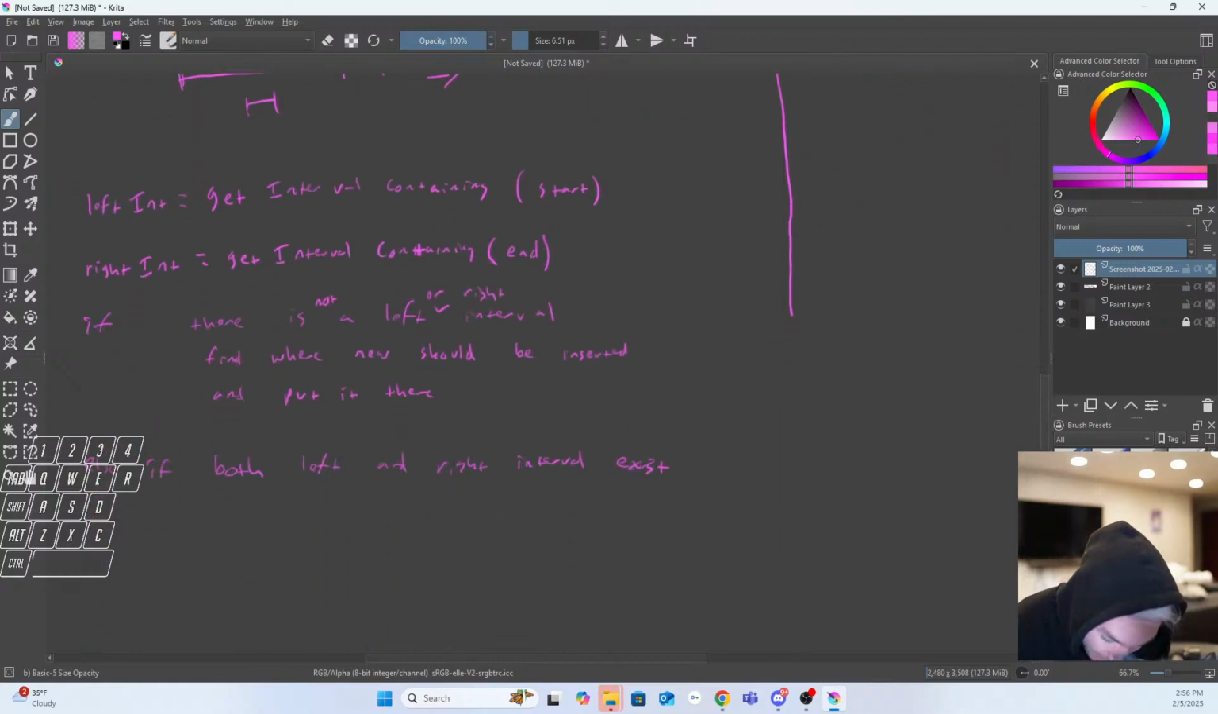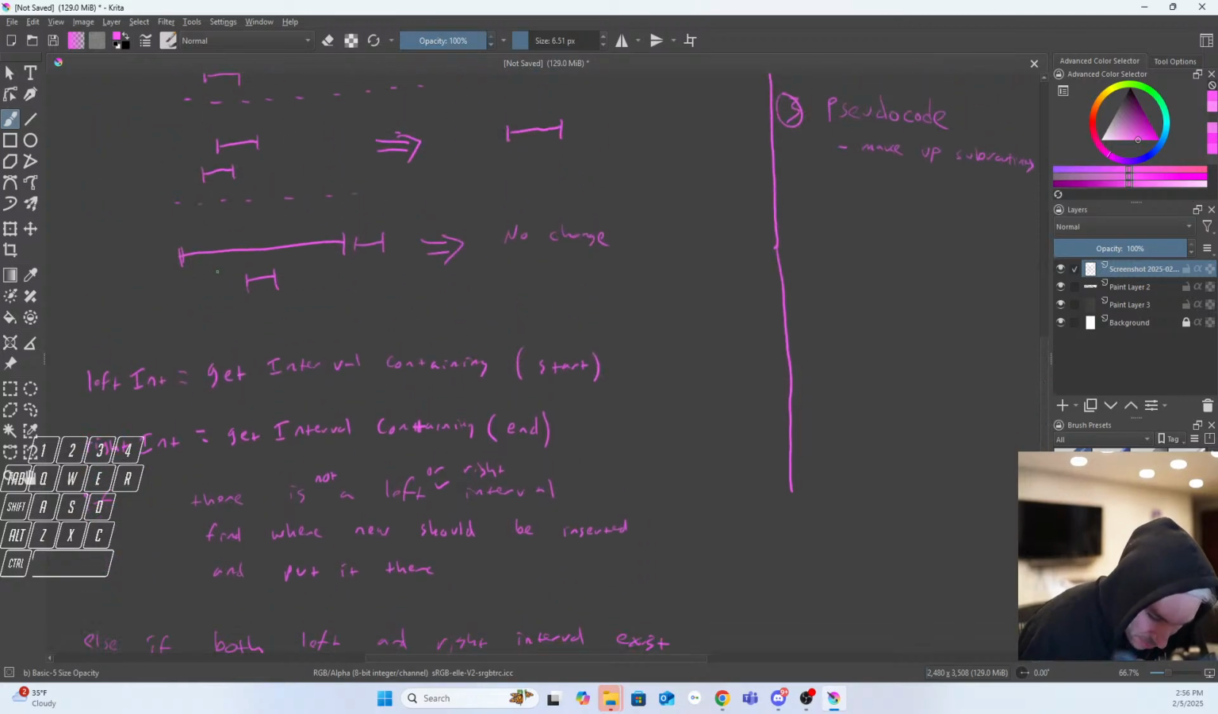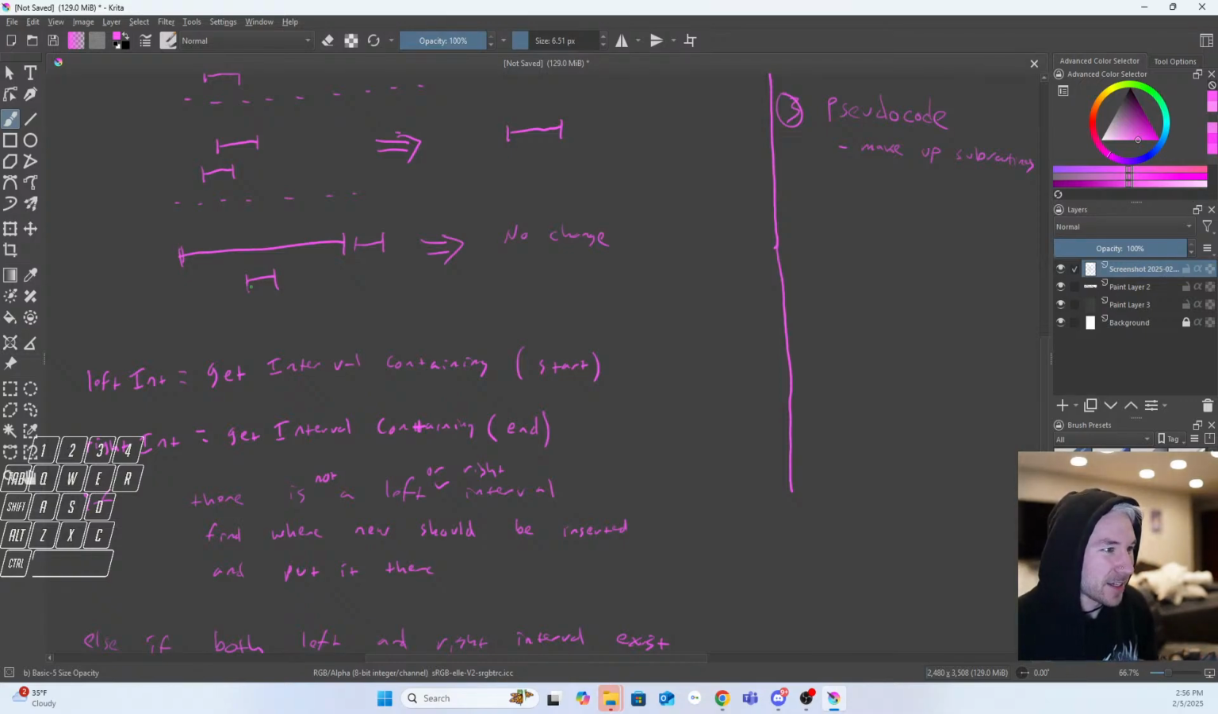So basically, special case, look out, I'm going to say if left interval is equal to right interval, then I return, right? That was this case. There's a left and a right interval, but they're the same thing. I'm engulfed. I do nothing. We're done with the method, right?